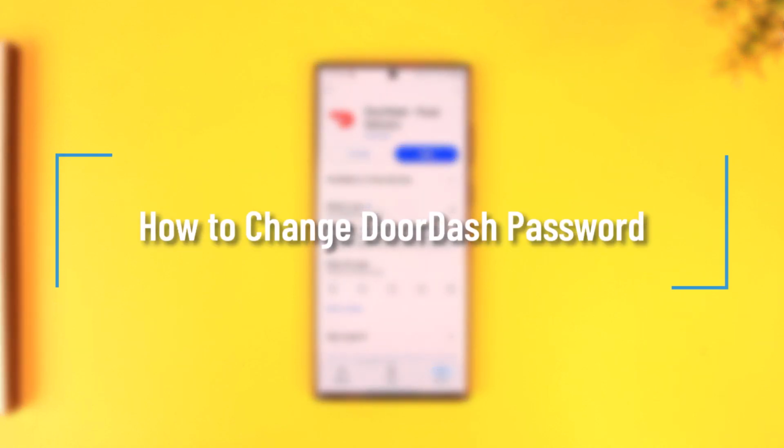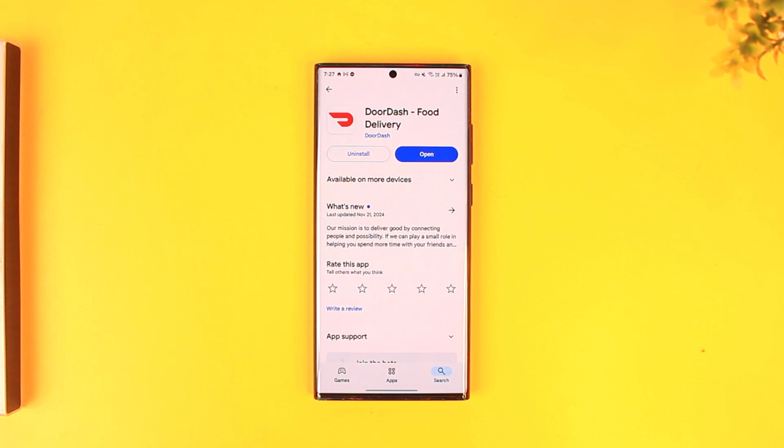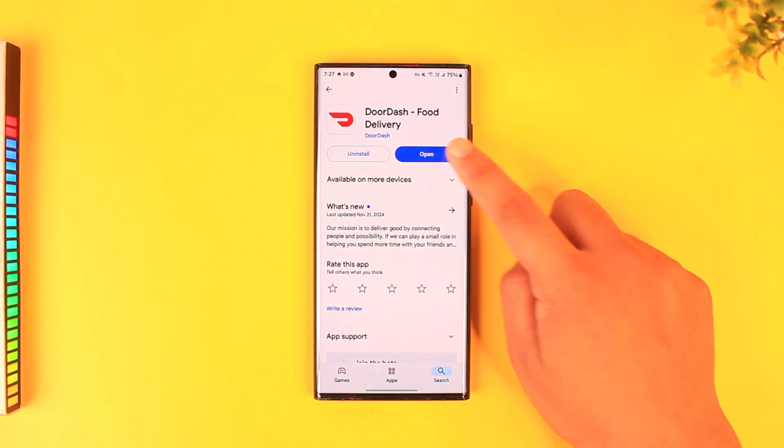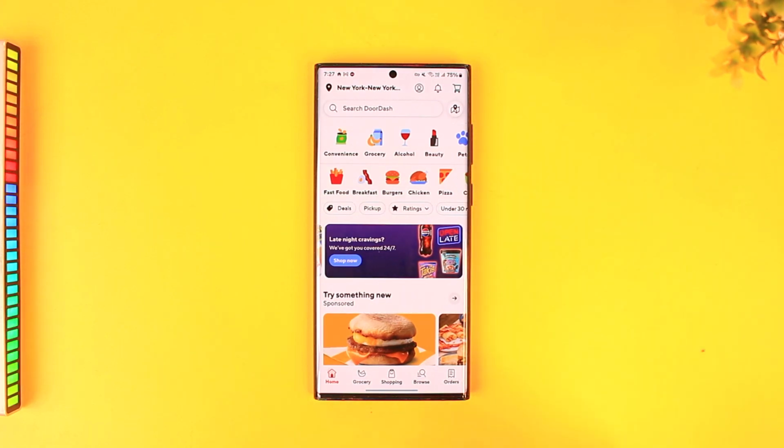How to change DoorDash password. If you want to change the password for your DoorDash account, it is actually very simple to do so. Whether or not you are logged in doesn't matter. So for example, in this case I'm logged in.